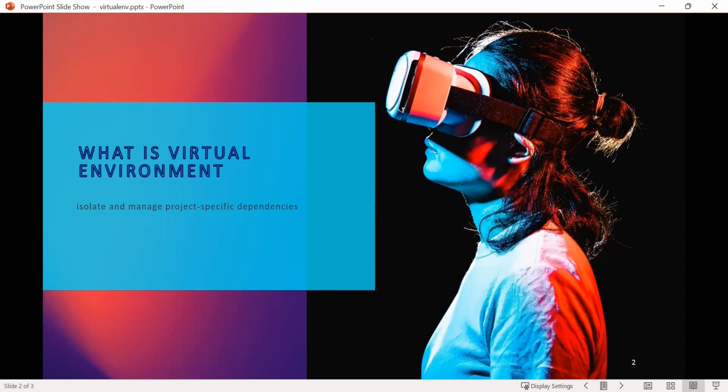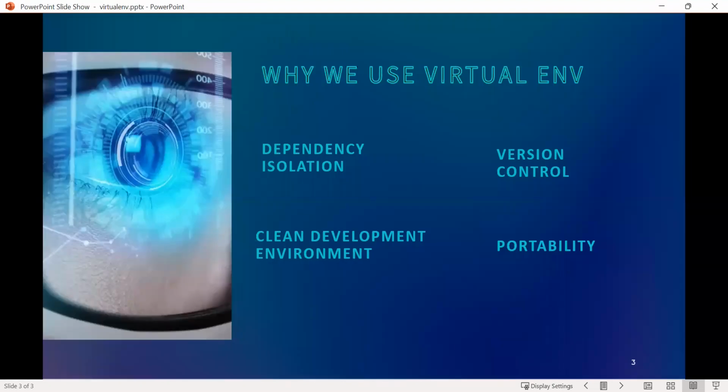So a virtual environment is a critical tool in Python development for several reasons. Let's discuss why we should use a virtual environment, what its importance is, and what the reasons are. The first one is dependency isolation. Virtual environments enable you to create isolated environments for different Python projects. This isolation prevents conflicts between dependencies used in different projects.